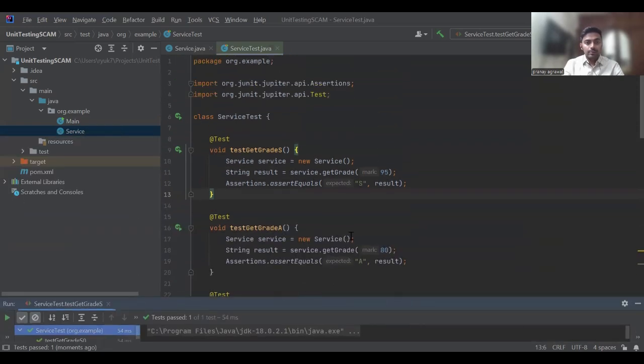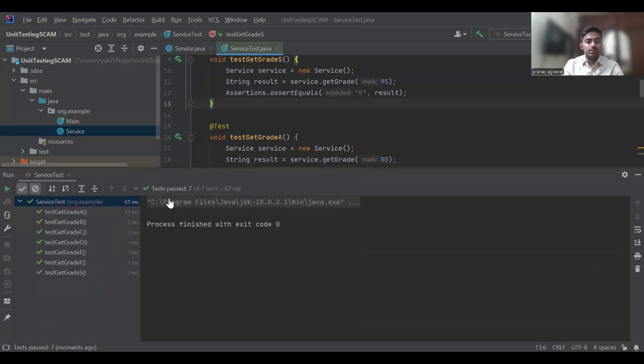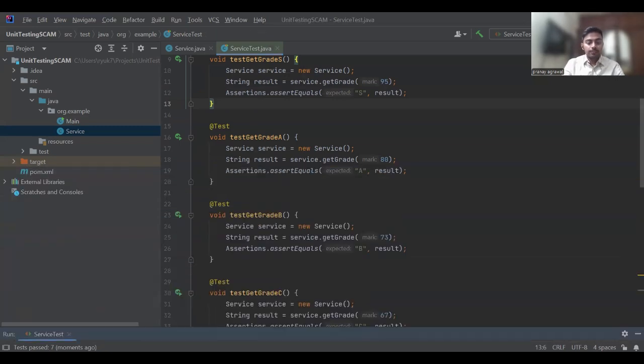Now let's say I want to test all these functions simultaneously. So what I can do is click this button, run ServiceTest, and as you can see, all the test cases have passed, which indicates that my code is correct. Now let's try to change something in the code and see if, when we run the test cases, the test cases are able to detect the flaw which is there in the code.